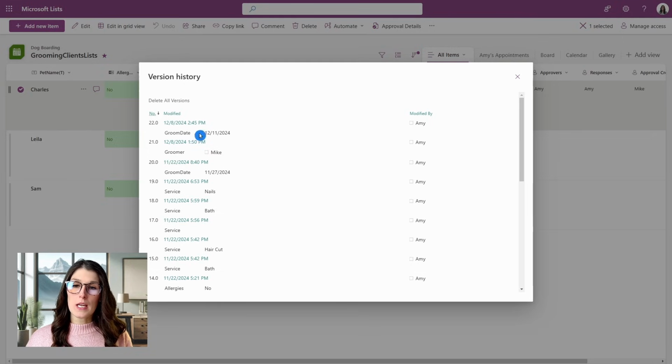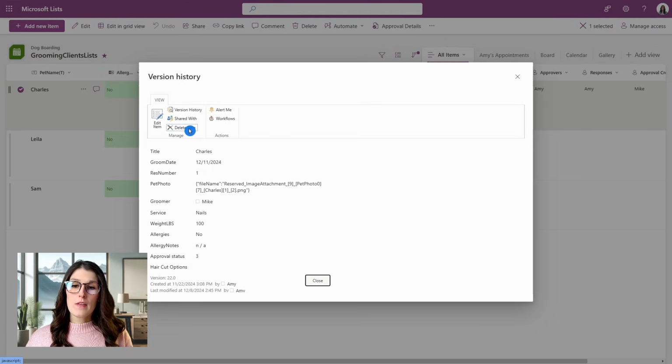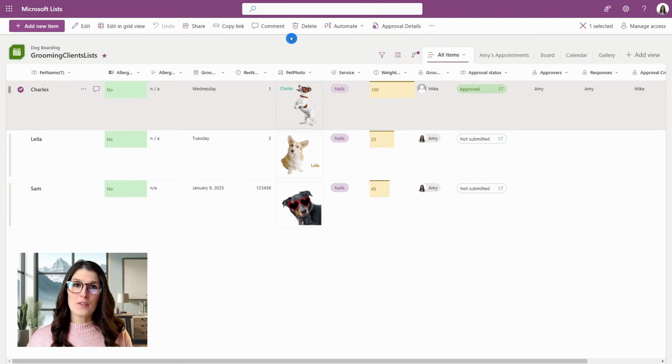So here we can see that there are two items that have been changed to date, and this one was the groom date and that's the new date, and this one is the groomer and it's been changed to Mike, and we can see that both of these were modified by me. And if you select this little caret dropdown, then we can either view the changes or we can restore that version of the list item. So if we go view, then this will just provide you with some additional options as well as additional information on this change. I'm going to close out of here.